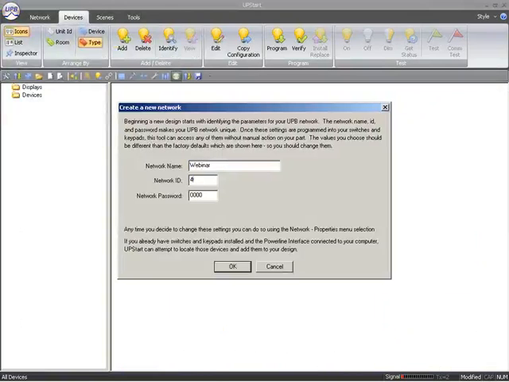What's my network ID going to be? And put in a password, and I'll say OK. And what it's doing right now is it's actually going out and making sure that nobody is on network 45, and it'll come back and say OK, and we can start to go to add our devices.